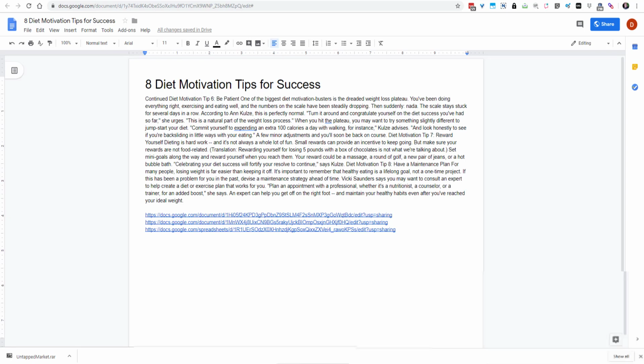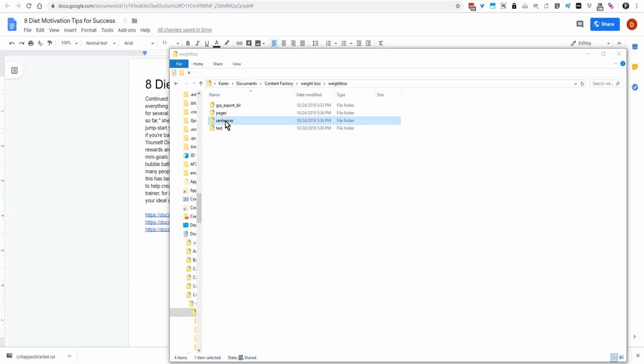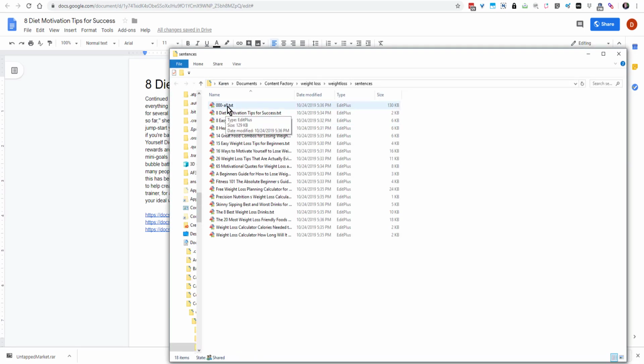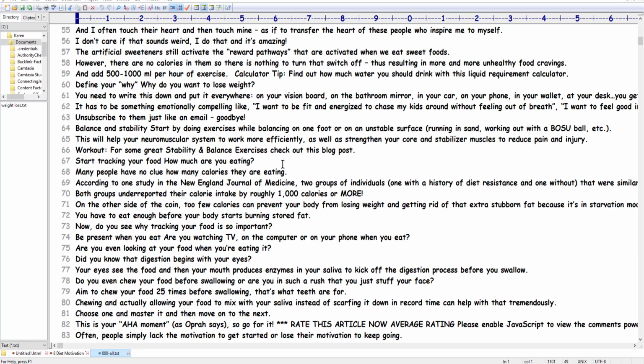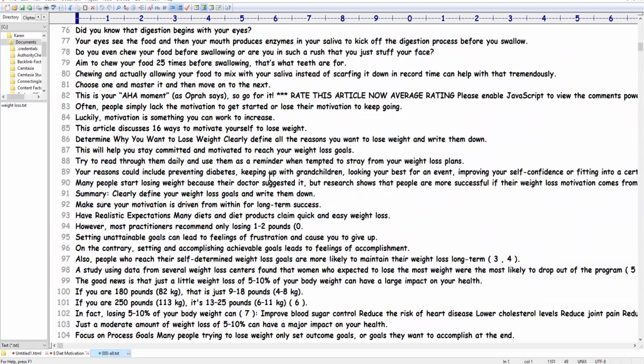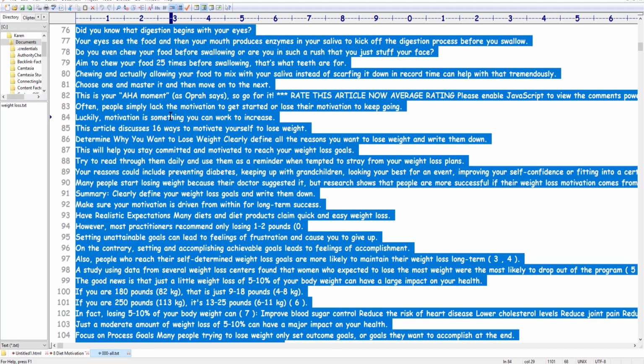Now if we go back to the file folder and click on Sentences, you see here's each individual one and the sentences from each individual one, and here are all of the sentences from all of the documents. Now you can edit any information here, and then you can copy the entire document. Just hit Control A, Control C, and then you can add this to the properties in your images.